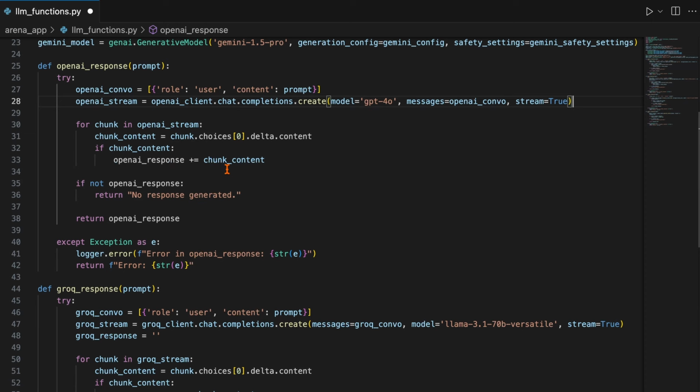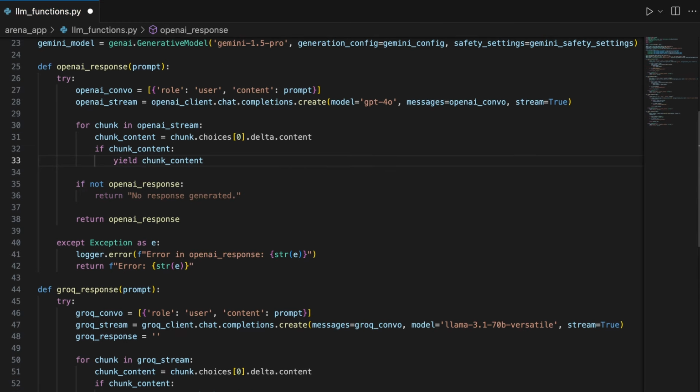Once the function checks if there is chunk content, instead of adding the content to the previously existing string, we will yield chunk content. Yielding the chunk will effectively send that chunk over the WebSocket to our front end. Once the chunk is received by our front end JavaScript code, it will be added to the LLM response window.